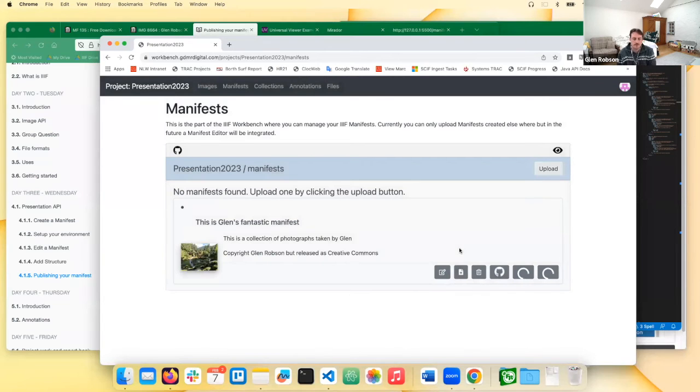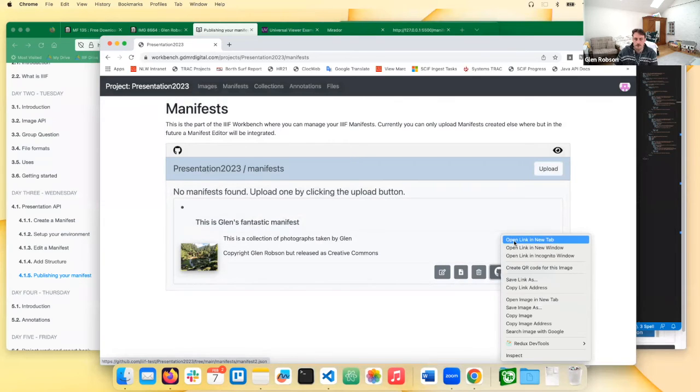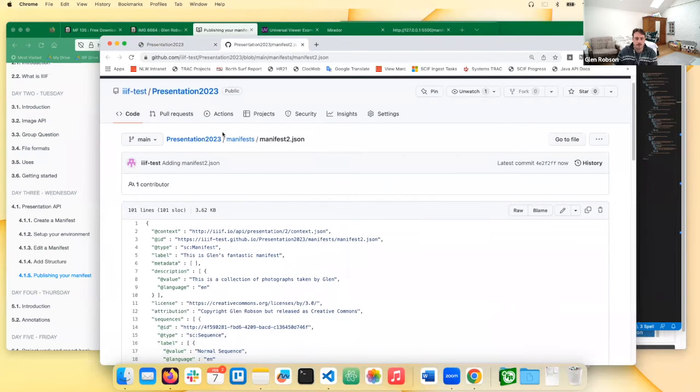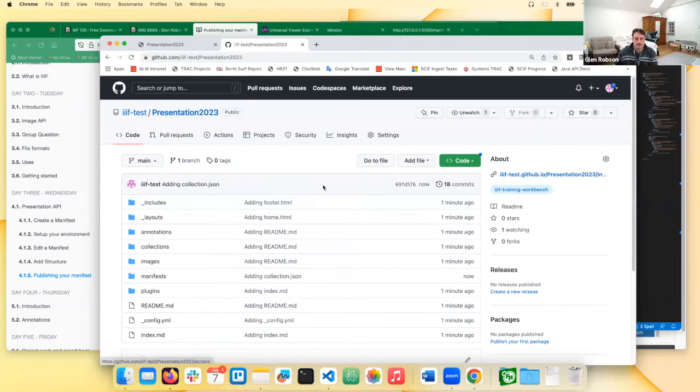So the upload is relatively quick, but it'll take a while for it to be published to the GitHub website so that we can open it in viewers. Just while that's loading, we can have a look at some of the features of the GitHub workbench that we've developed. So the first thing is we can click this icon. If I do this in a new tab, it'll take us straight through to GitHub. And so you can see in the background, it's created this presentation 2023 repository.